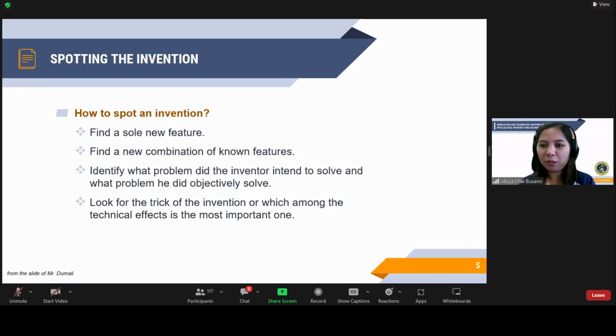In document 1, you identify what problem it solved. In document 2, what problem it solved. In document 3, what problem it solved. Then what is the difference from the problem you solved, and what is the advantage of your solution to that problem. Then look for the trick of the invention, or which among the technical effects is the most important one.